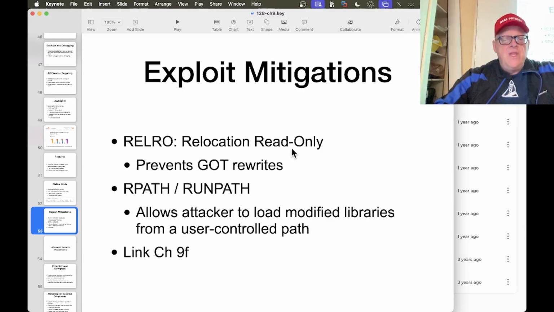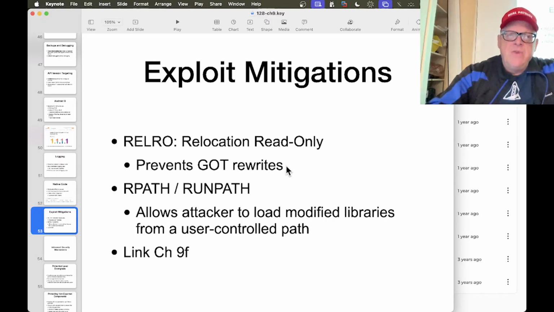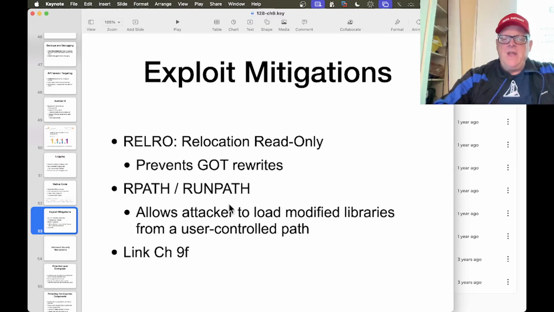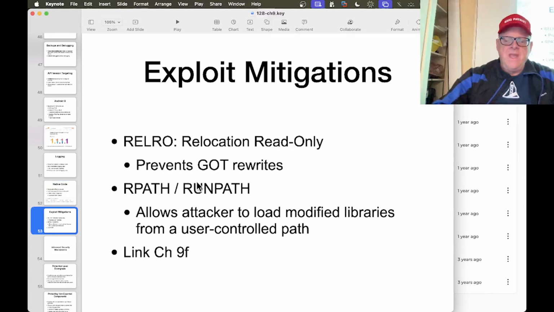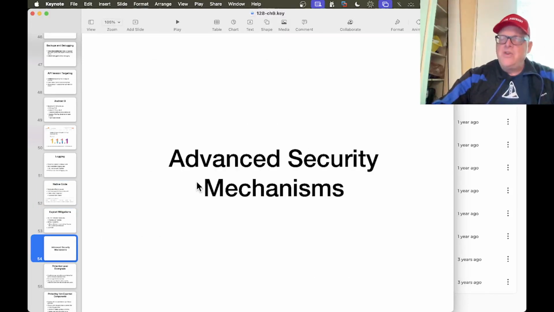Relocation read-only prevents you from changing the global offset table, which would change the location of system routines, so you can make a system routine run Trojan code. You can prevent that with this defense. Run path is a defense that prevents attackers from loading libraries from an unexpected location, so they can't put in malicious libraries. And there are other defenses here, like a non-executable stack and a stack canary that prevent them from running code they've injected.